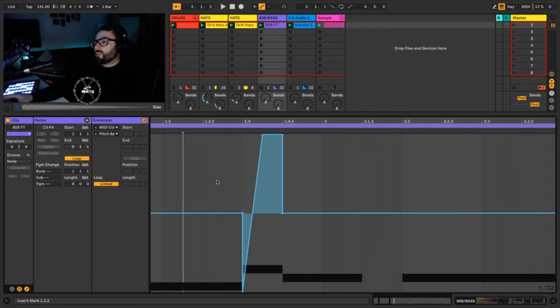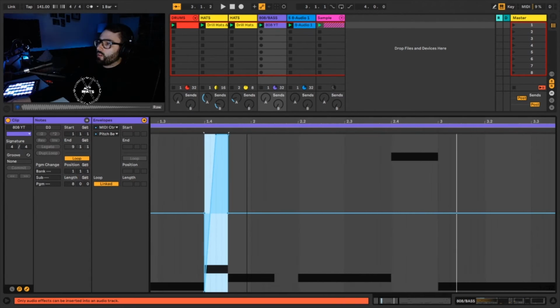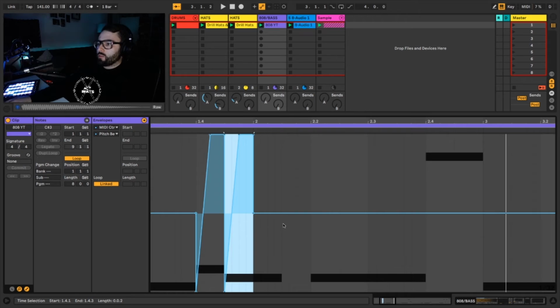The beauty of Ableton is you can copy and paste these envelope shapes. So I just hold down, drag, and then hit Command C. And then I can Command V anywhere on this automation layout or map here. So Command D, it will duplicate it straight away.